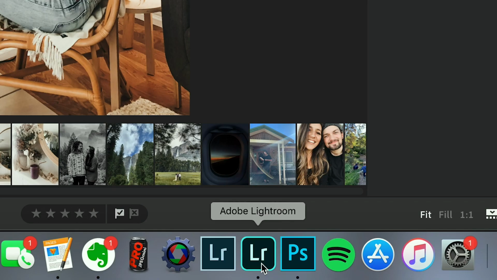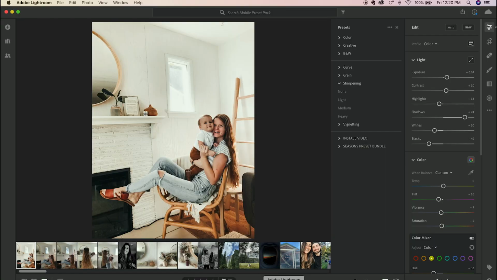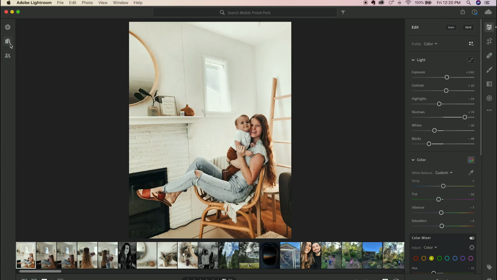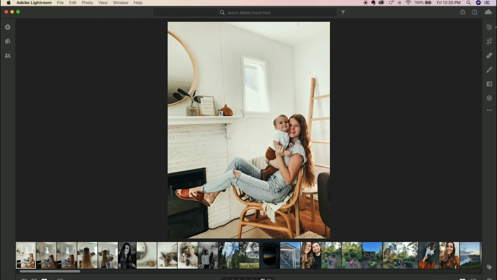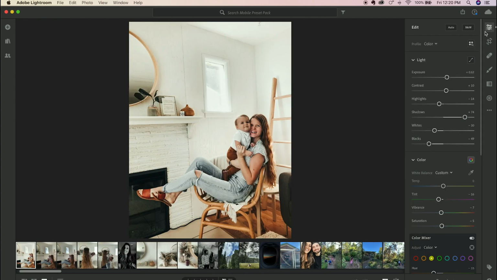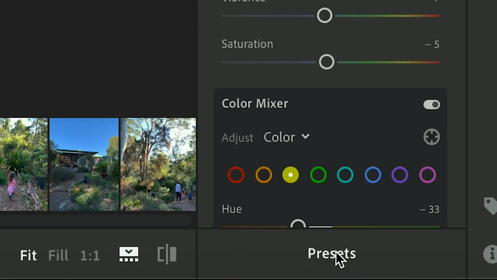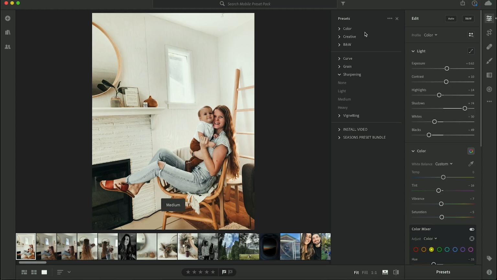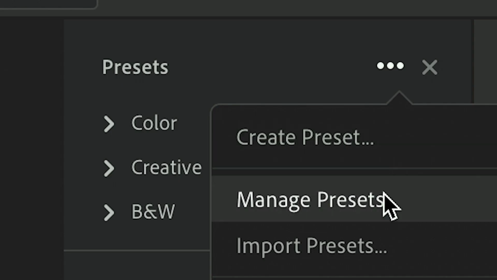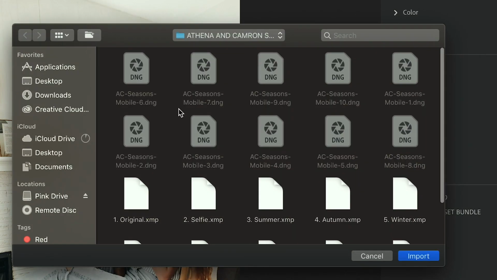Let's go into Adobe Lightroom because this will be the app that you will use to sync across the presets to your mobile phone. Once you're in Adobe Lightroom, you can navigate over to your photos. If you hit one and go across to the top right, you'll see you can expand the editing panel. Go down and hit presets. In presets, you can hit the three bubbles and hit import presets.